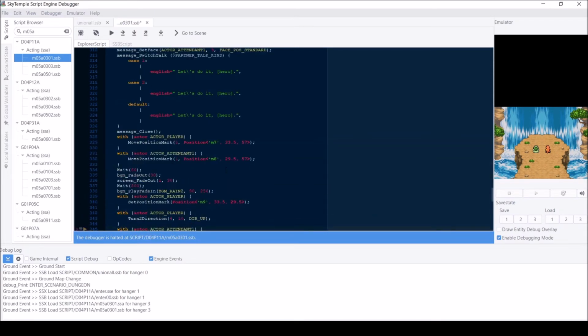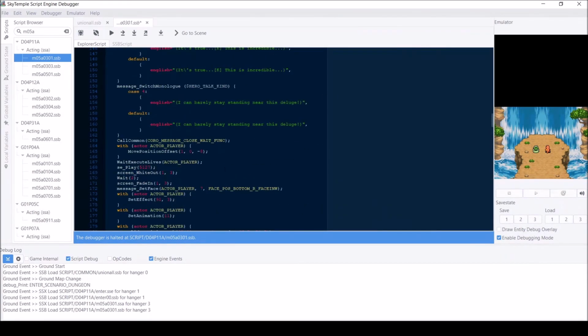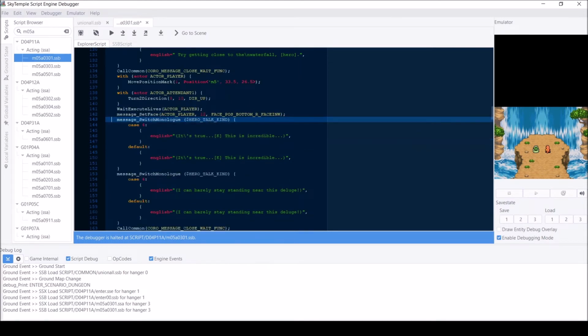Okay, so I just realized that I probably should touch on this message switch monologue around line 143 here. This is the text command for when the player is talking. You still need to set your face like before, and again, set to actor player this time. And this time there's case 4 in default. Again, not sure on the difference, most likely has to do with these species.